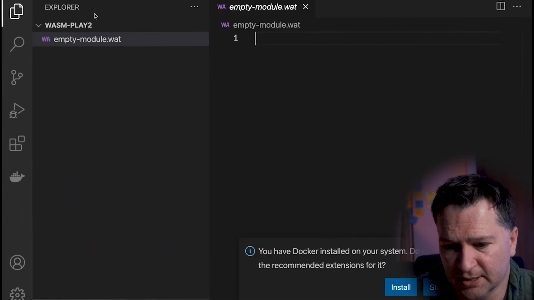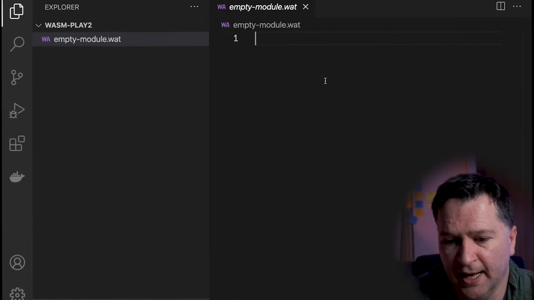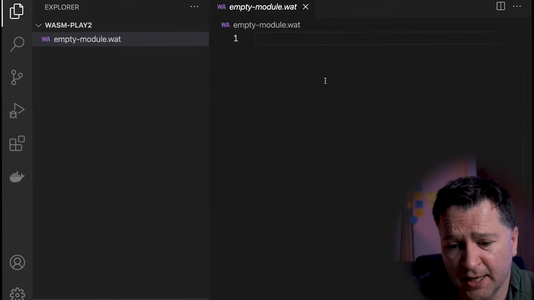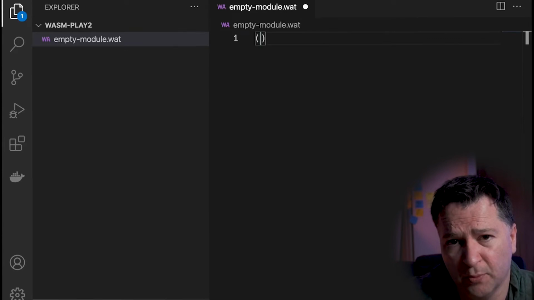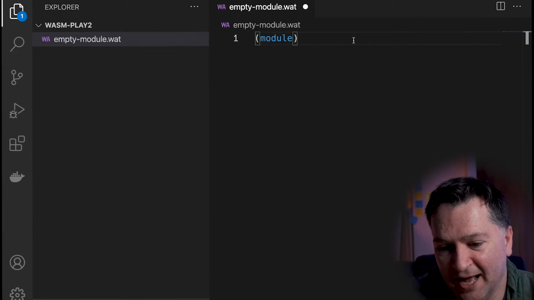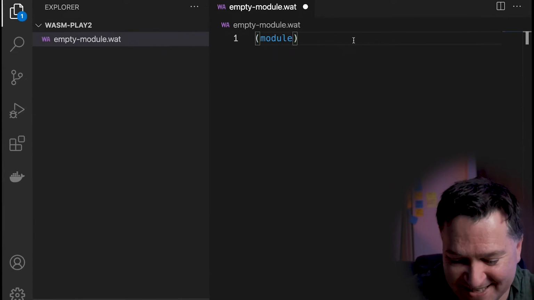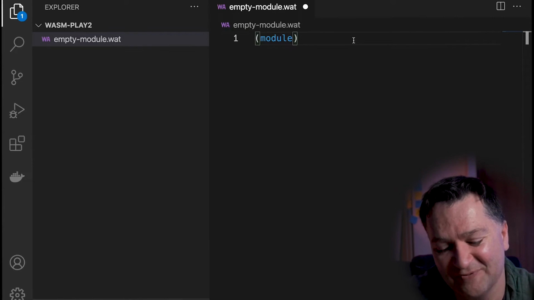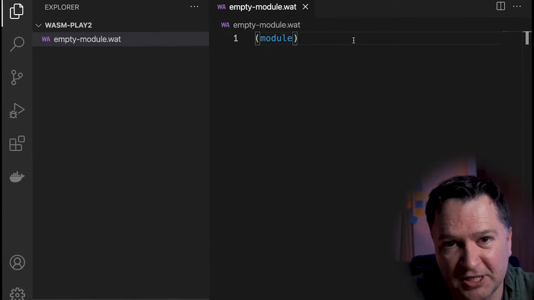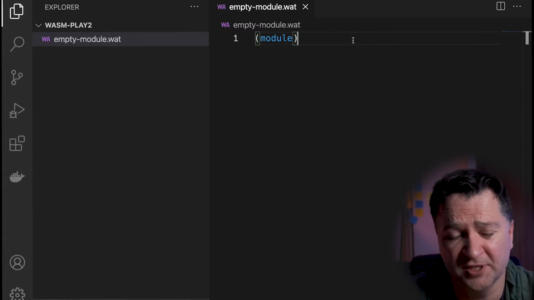So let's just make this a little bit bigger. We'll clear that. And to create our very first module in WebAssembly text format, we are going to type open parenthesis module. And that's it. That is the most basic module you can create in WebAssembly format. So it literally is an empty module, and that is in WebAssembly text format.